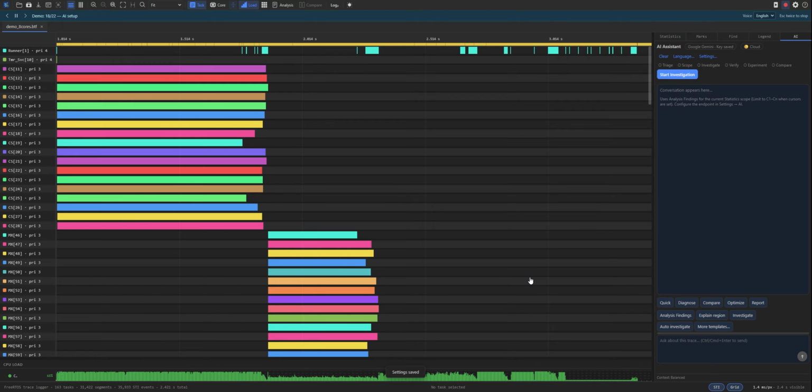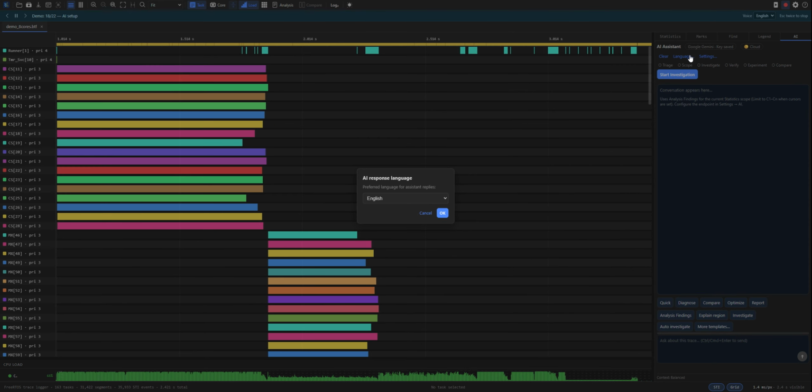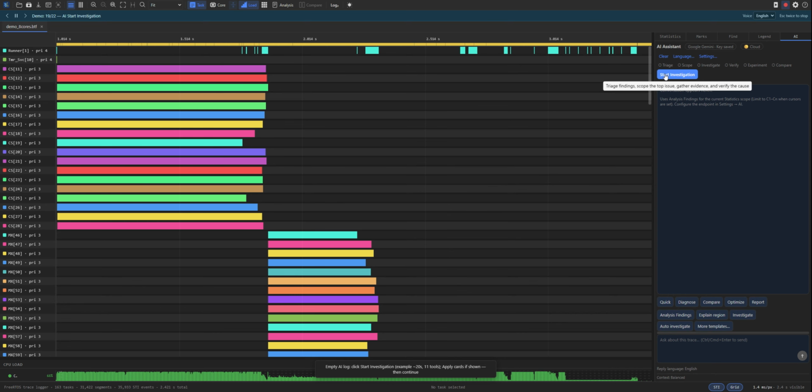The AI tab contains 6 stages: triage, scope, investigate, verify, experiment, and compare. An empty log shows start investigation. Language selects the reply language. Ask sends a question, stop cancels the current request, and clear removes the replies, resets the usage meter, and clears the current investigation issues. When the log is empty, select start investigation.